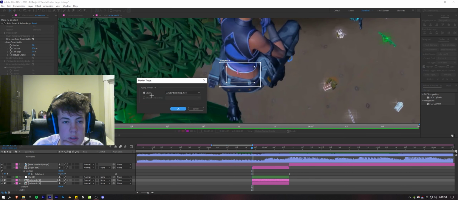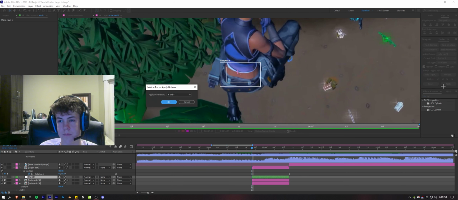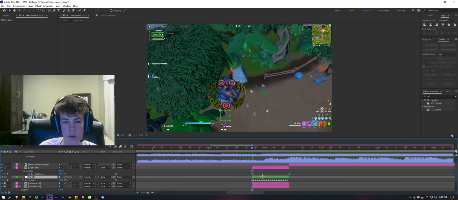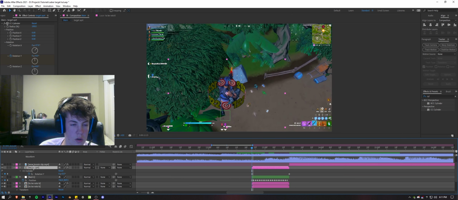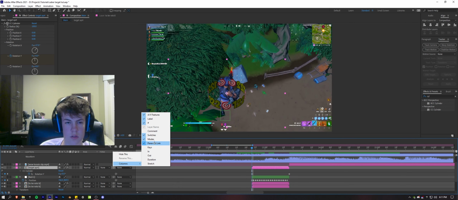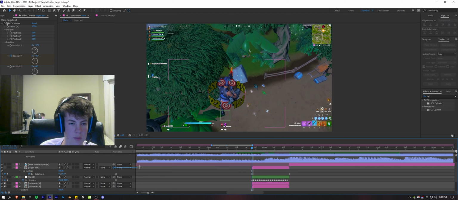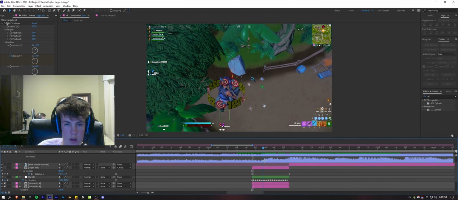Hit edit target, hit layer, change it to null 4, hit OK. Just hit apply, X and Y. Now in our null, we have this little tracker thing. What we're going to do is take our target part and make sure that the parent and link is on. Columns, toggle parent and link, grab the little rubber band, and parent it to null 1. So now this will move with our character.